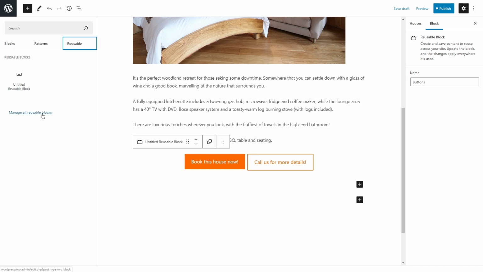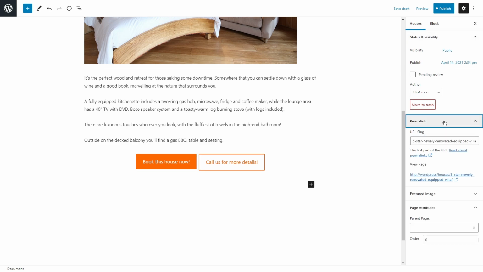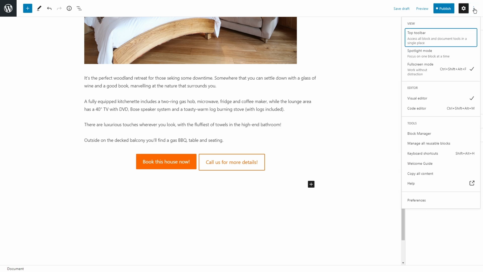Now, each WordPress post contains a lot of metadata. This includes information like publish date, categories and tags, featured images, and more. So here we have status and visibility, permalink options, and I have more blocks here like featured image and page attributes that I previously added to the settings of my CPT. There is also an options button at the top right corner.